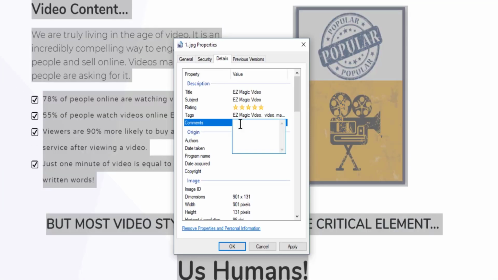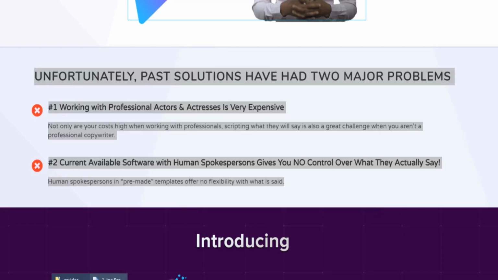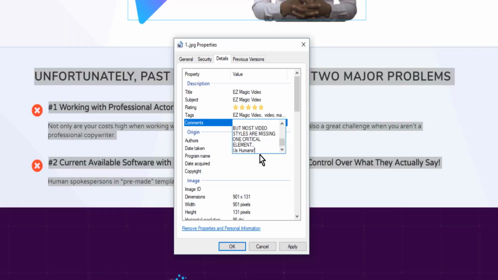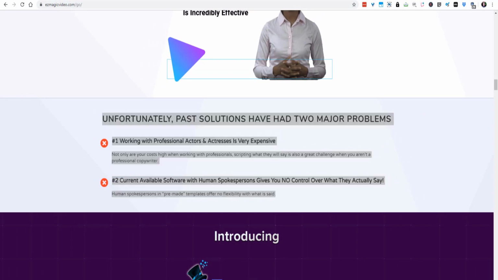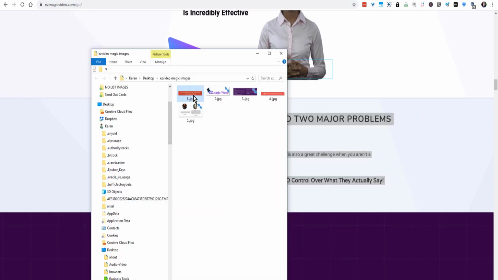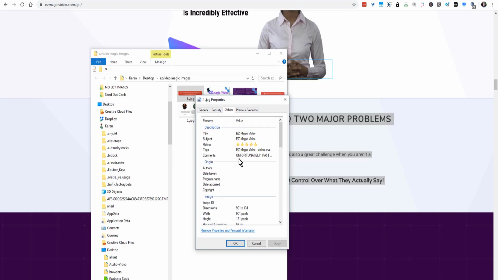So we can come down here to comments and paste in all sorts of information about the program, and then click apply and OK. Now I have sometimes had to redo this. For some reason it wouldn't save everything, so you may want to go back and check.